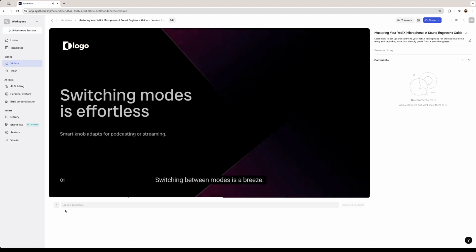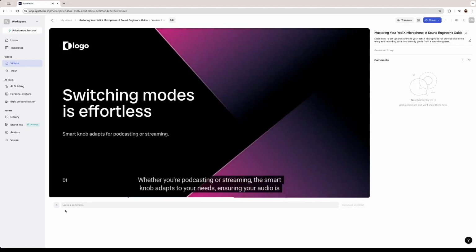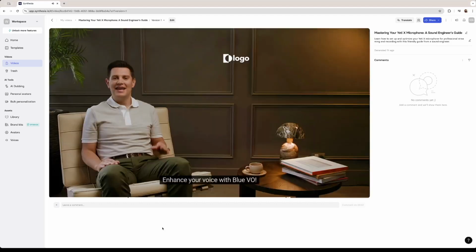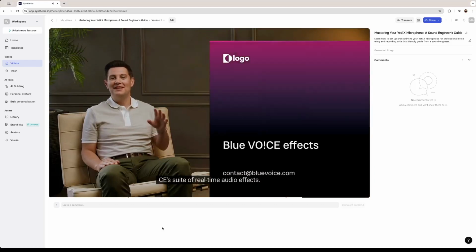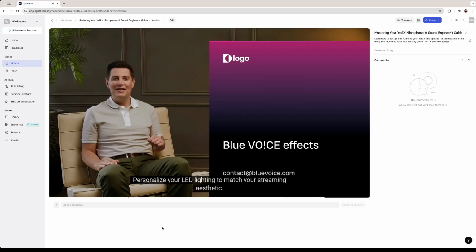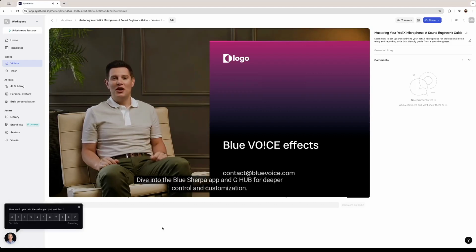Switching between modes is a breeze. Whether you're podcasting or streaming, the smart knob adapts to your needs, ensuring your audio is always on point. It's like having a sound engineer at your fingertips. Enhance your voice with Blue VO!CE, a suite of real-time audio effects. Personalize your LED lighting to match your streaming aesthetic. Dive into the Blue Sherpa app and G-Hub for deeper control and customization.